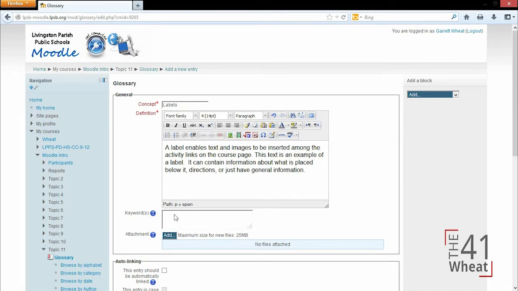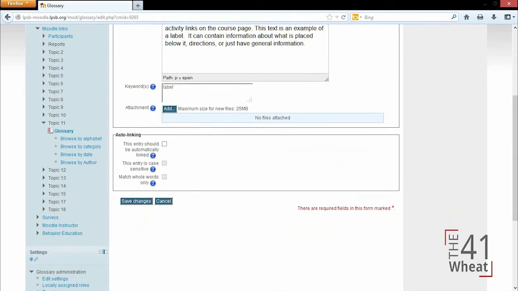I can give it a keyword. So I could say a label. I can attach an image maybe or another file. And then we could say that this is case sensitive or it's not. And then once we save it, it's going to show that entry.